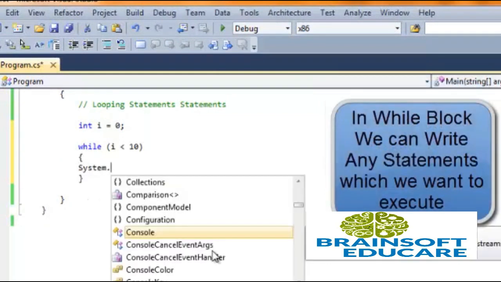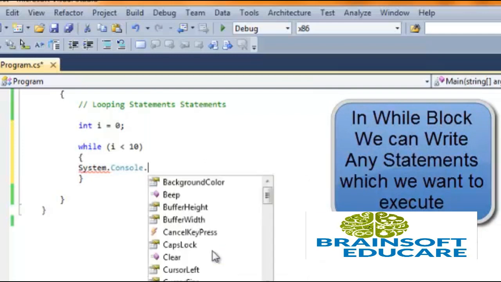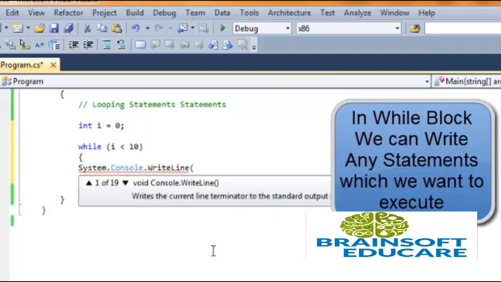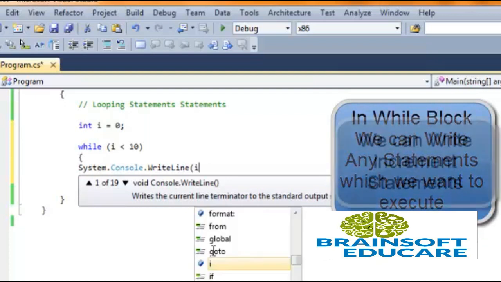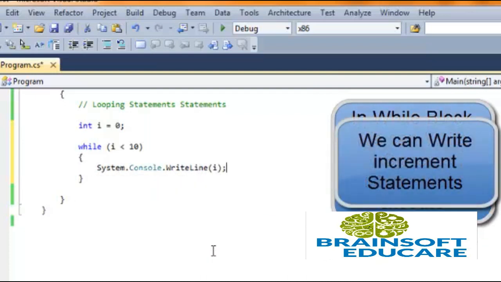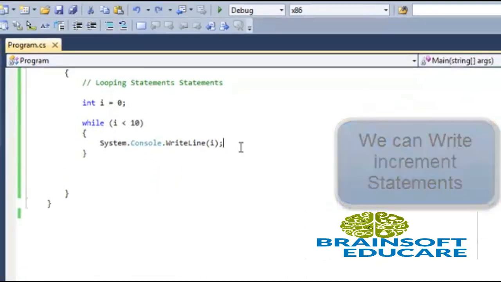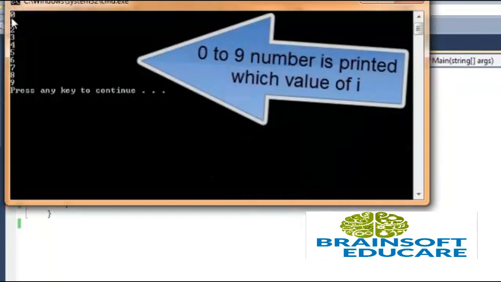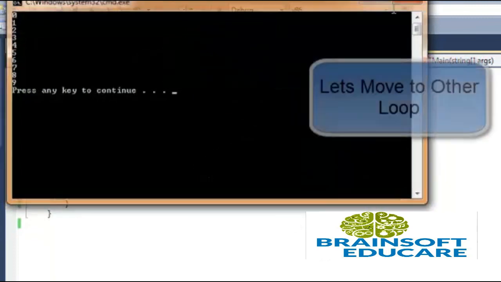In while block we can write any statement which we want to execute iteratively, and we have to increment the value of controlled variable in the while loop. Here we will increment value of i using i++, which is an increment operator. We can see output 0 to 9 numbers printed.